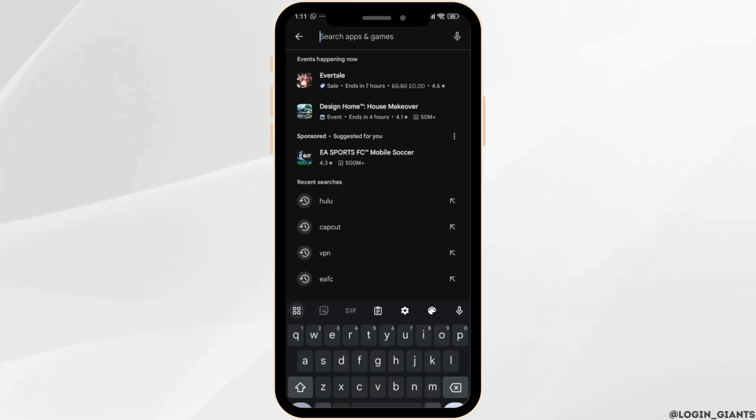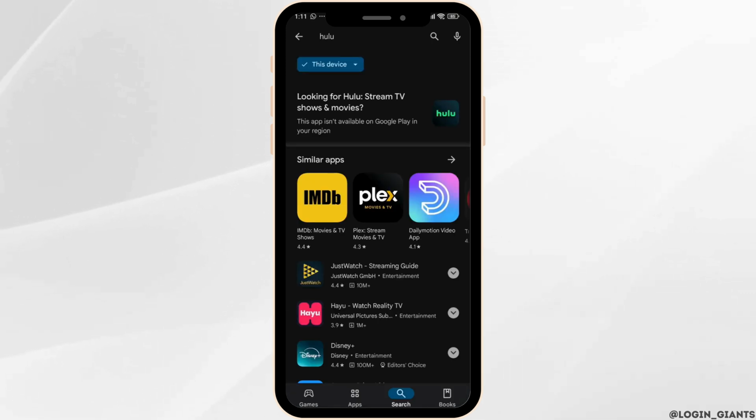Now at the top, you'll see the search box. Over there, type in Hulu and then search for it. With that, app will appear. At the moment, this app is not available in my region.